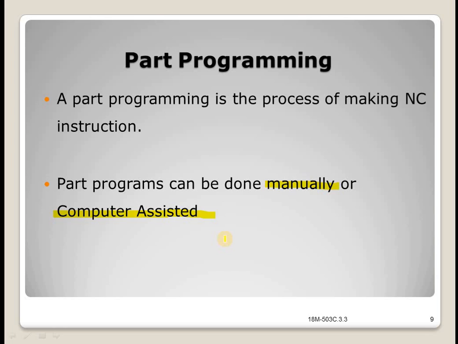Next one, computer assisted part programming. If the complex shaped components require calculations to produce the components, these are done by the programming software contained in the computer. The programmer communicates with this system through the system language, which is based on words.